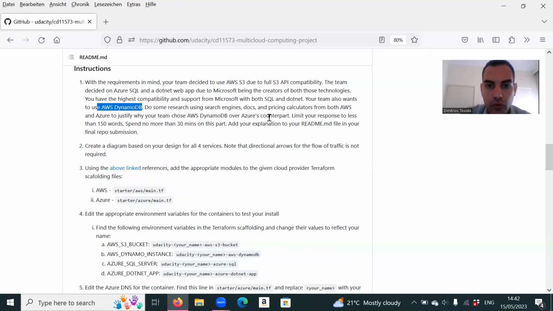So you also have to write down some notes on why they have decided for the AWS DynamoDB and against the other solution of Azure, for example. You have to create a diagram, and after that, you have to make the changes inside the code.